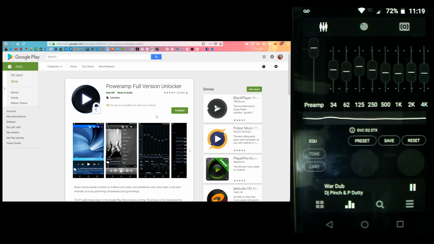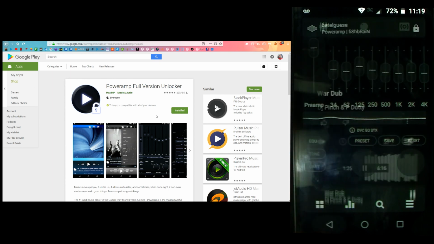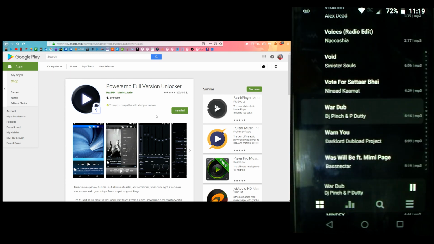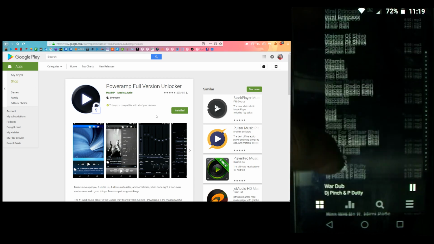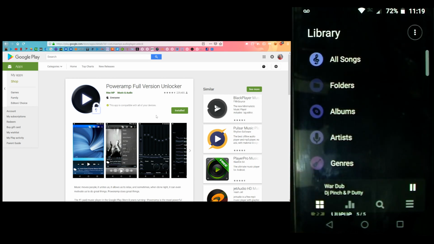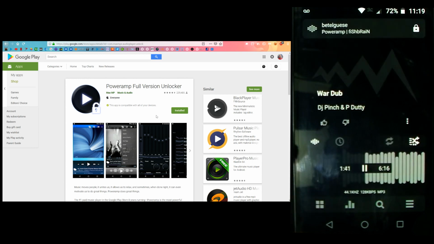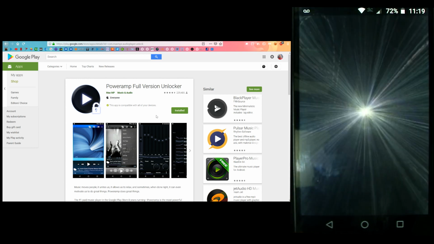I can turn my EQ on or off. And I can go to my lists. There's my list of music. So yeah, it's a great app. So yeah, that's my top app right there.